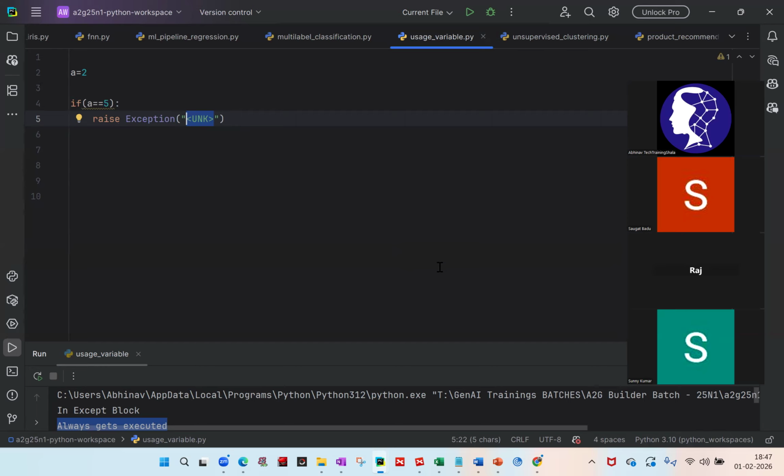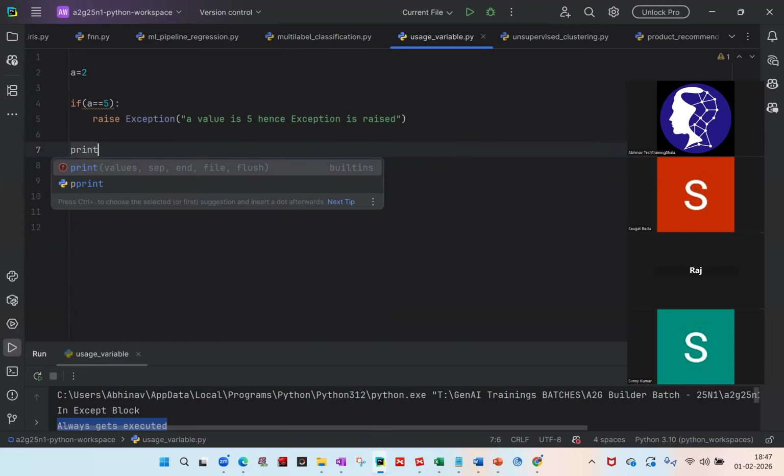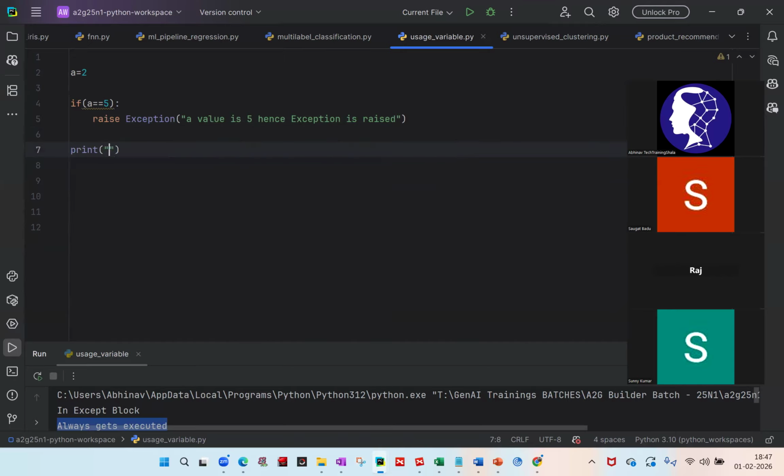Here the value of a is 5, hence the exception is raised. So this is a custom exception, the exception which I am raising on my own will. Okay. And print flow after execution. Okay.